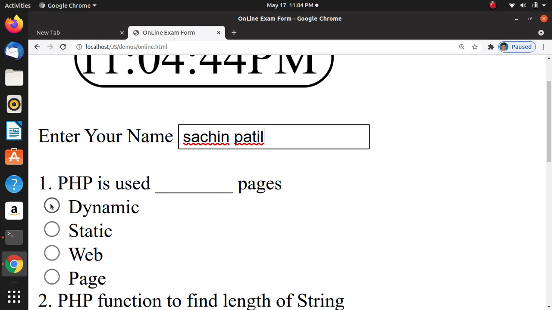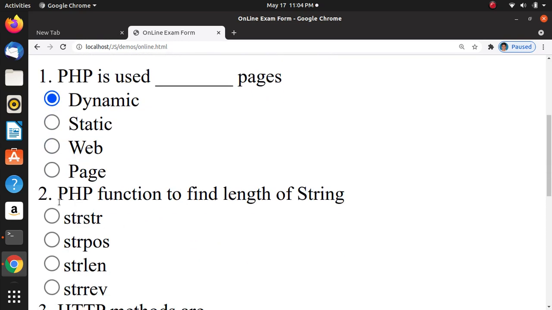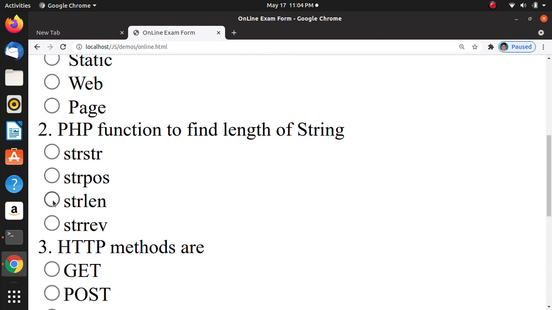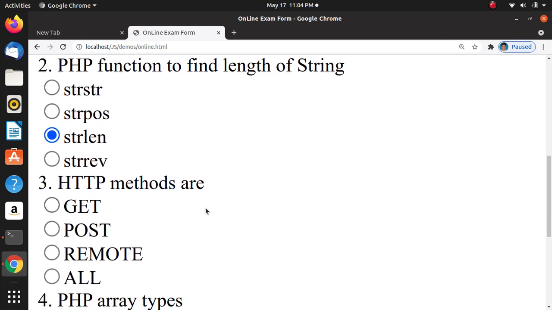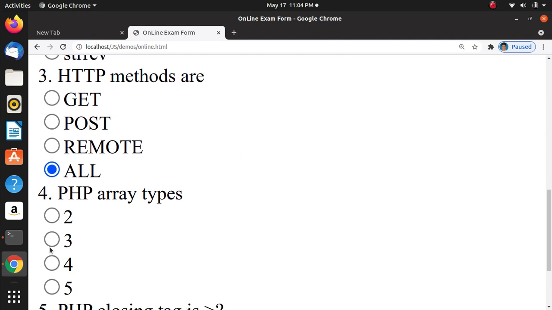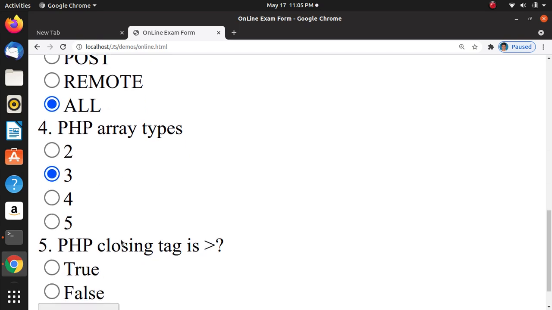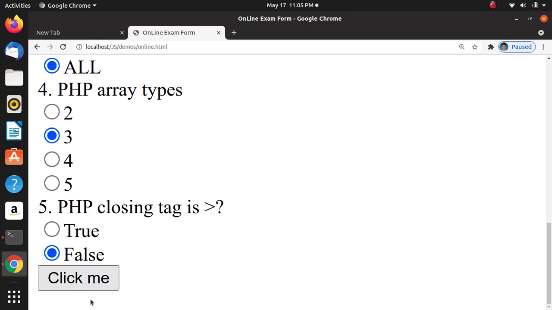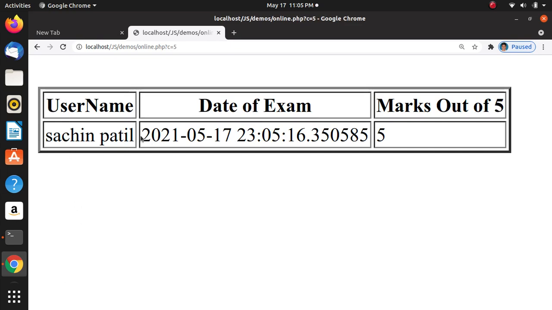PHP is used. First question, I click on this radio button. Second, PHP function to find the length of string. Second question. Then HTTP methods are the last option. PHP array types, then this, and closing tag. Okay, now I will click, so I will get the answer, how many marks I got and which person got how many marks. So username Sachin Patil, this is the date and time at which he has given the exam, and total marks out of 5 is 5.